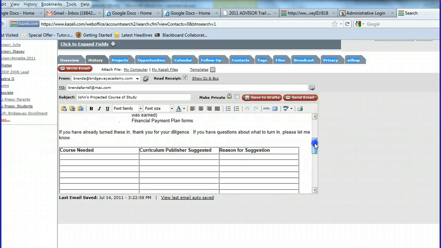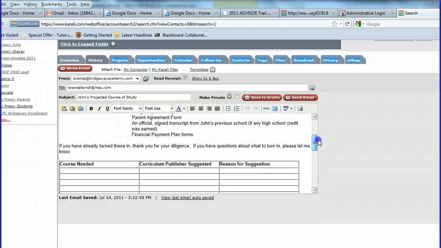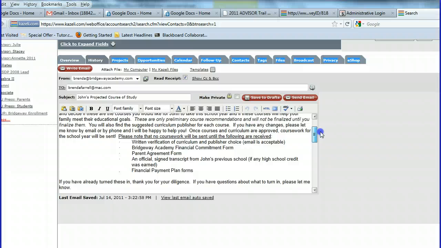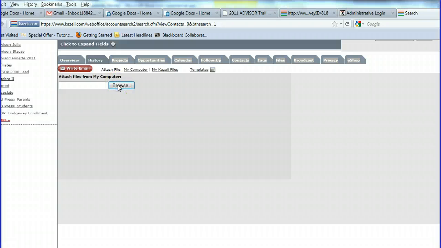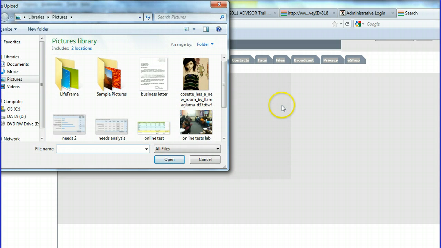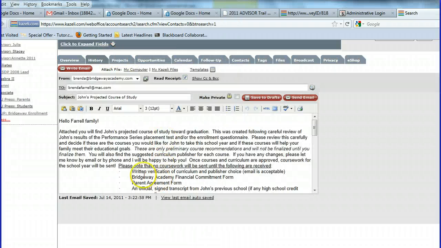Let's see here. And then up here, this is where you would attach a file from your computer, or search for it and attach it to the email. Just a note here, I noticed that this email needs to be modified because it's still asking them for that financial commitment form, and this is all taken care of now up front by admissions and finance. We as advisors don't have to track that anymore. So we'll make a modification to that, so we're not sending that out in this email.